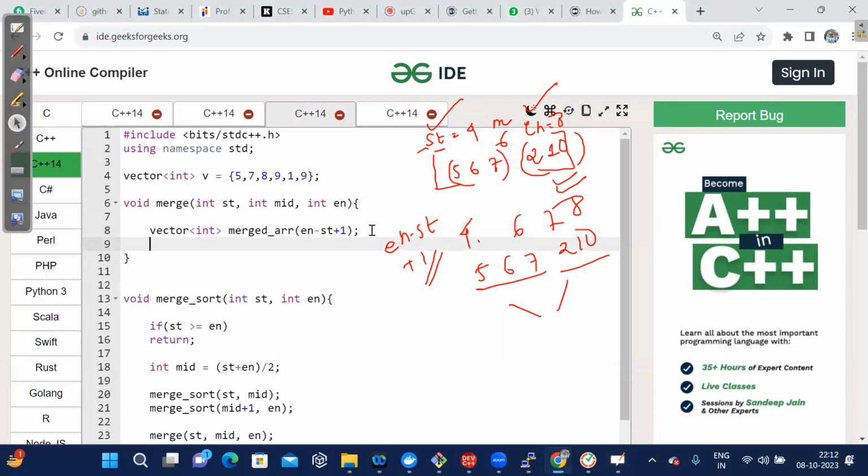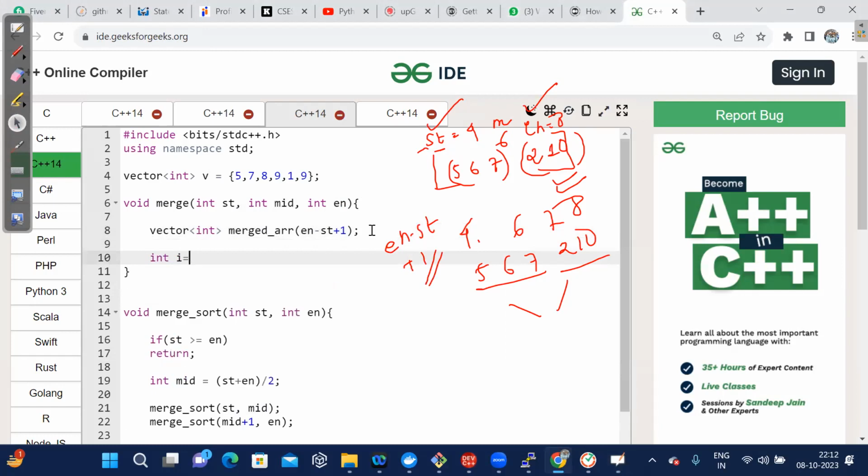So let's start off the merging. I say int I points to what? It points to the start, to the left half of the elements. What is the range of the left half? From the start to the mid. So I should always be pointing from the start to the mid. Observe one thing: start may or may not always be 0.